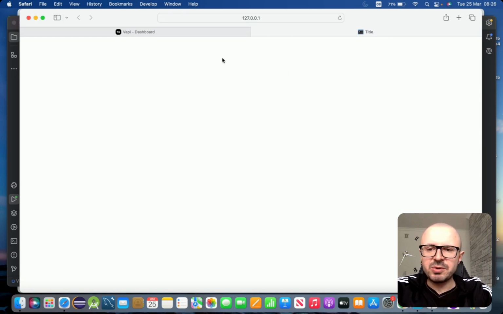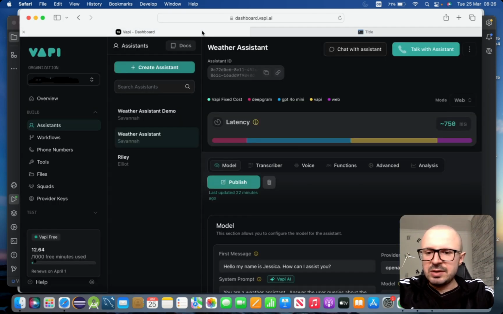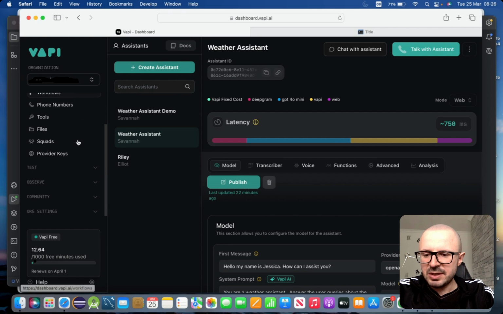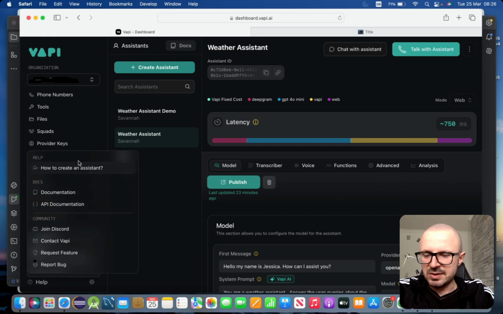So next, what we're going to do is we're going to the VAPI dashboard again. And yeah, so from here, what we want to do is basically we want to go to the documentation section so we can see how to embed any assistant to any website. So you can see at the bottom left-hand corner, there is a help section. And if you click on that, you can see there is a menu which you can choose from. And yeah, so then we go to documentation.